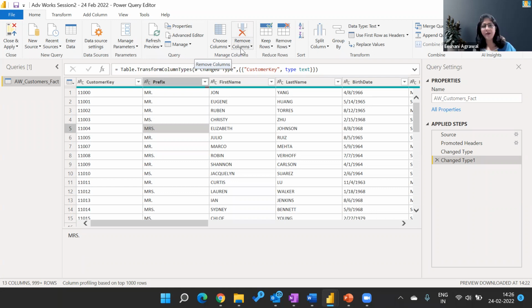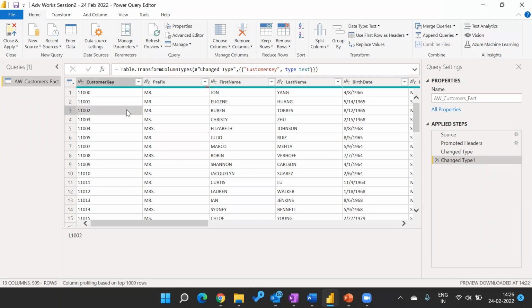Got it. So Ishani, can we merge the columns, like first name and prefix? Yes, we can. We are going to keep on adding to our understanding. A lot of things we'll cover over here: reduce, sort, split, group by. You've already used replace, use first row as header. Then we'll get into merge, append. A lot of features are there, so we'll go one by one.